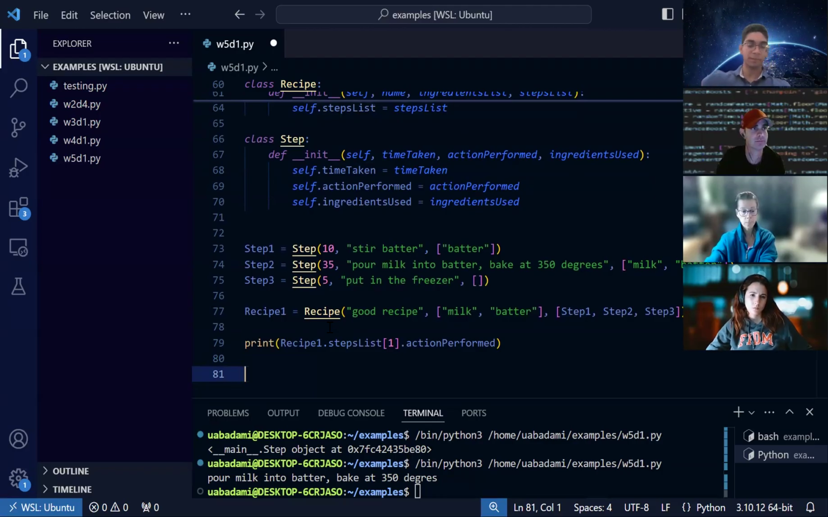So then let's go one step further. Instead of me giving you 10, 35, and 5, I gave you this list of step 1, step 2, and step 3. And my goal, again, is to find the time taken for each step and sum them all together. How would you calculate that?